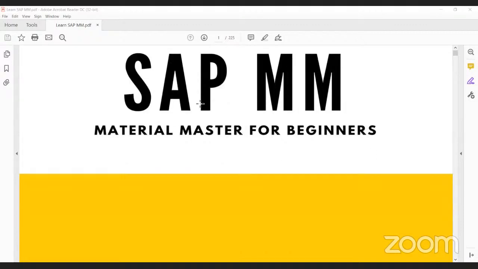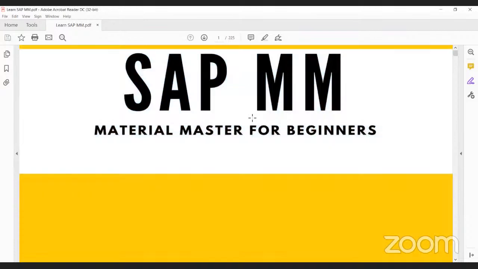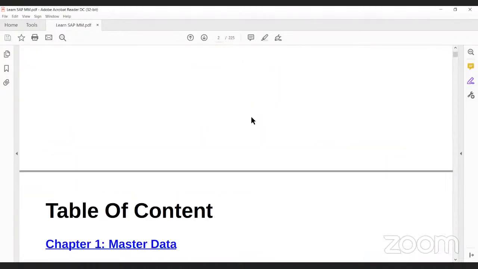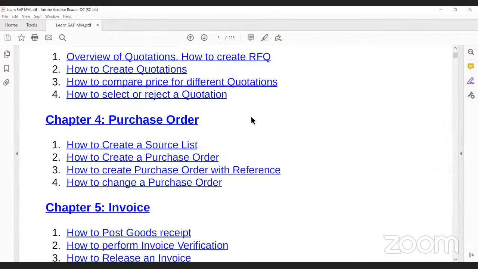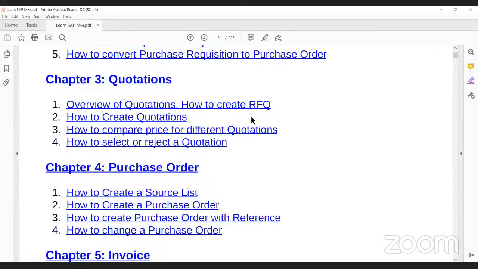So let us start now. Last class we went through the quotation. It was an overview about the quotation, how to create an RFQ, request for quotation, how to create quotations and compare the price difference for different quotations, how to select or reject a quotation through SAP.